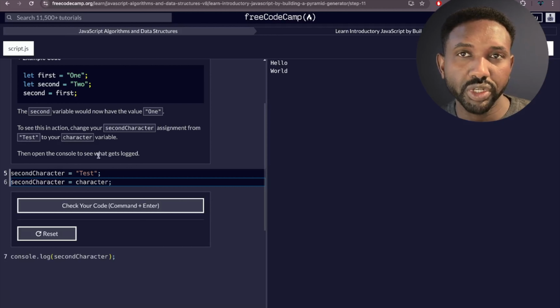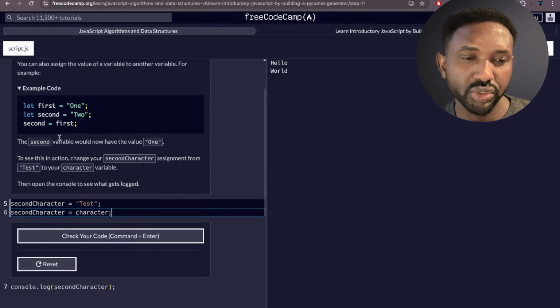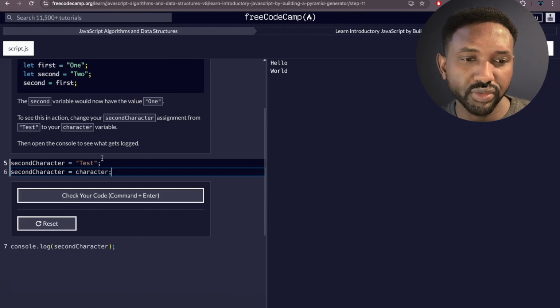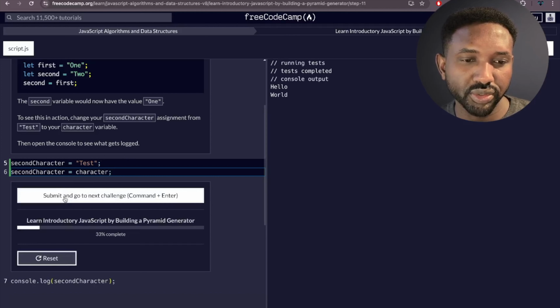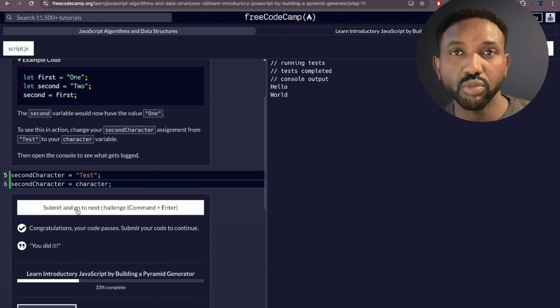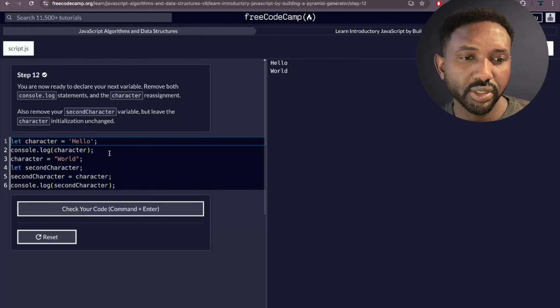As you remember, when we need to reassign a variable, we don't need to use the let keyword. So this variable is already declared on the top here. And now let's just check your code. That ran successfully. So let's just submit the changes and move on to the next lesson, which is number 12.